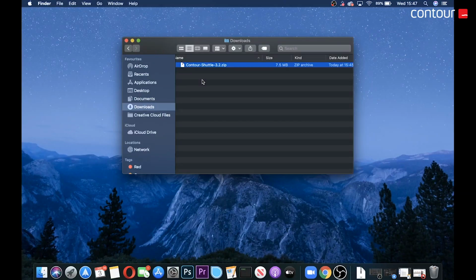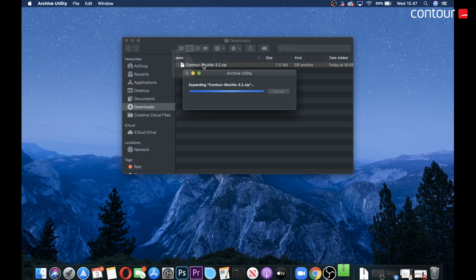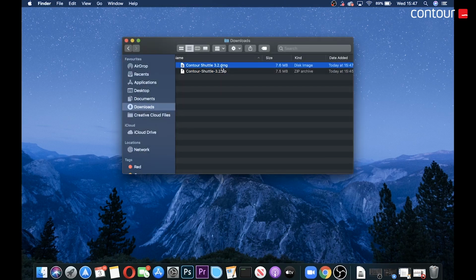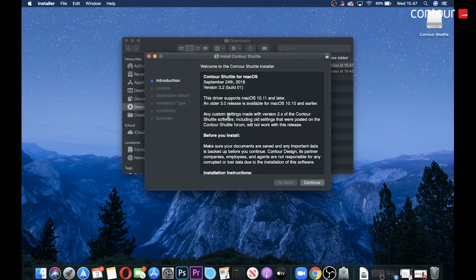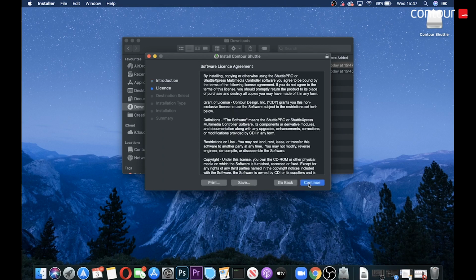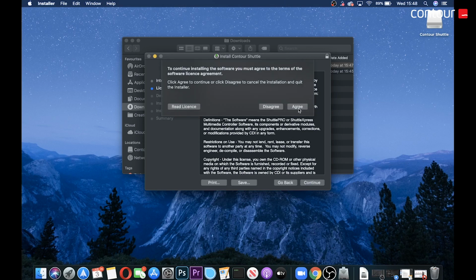Once your download is complete, head over to your downloads folder on your Mac and double click the contour-shuttle-3.2 zip. Once that file is unzipped, we want to double click the Contour Shuttle 3.2. When you see this icon, you just want to double click it and it'll start the installation. Welcome to the Contour Shuttle installer. We're just going to press continue. Continue again. Agree to the terms.